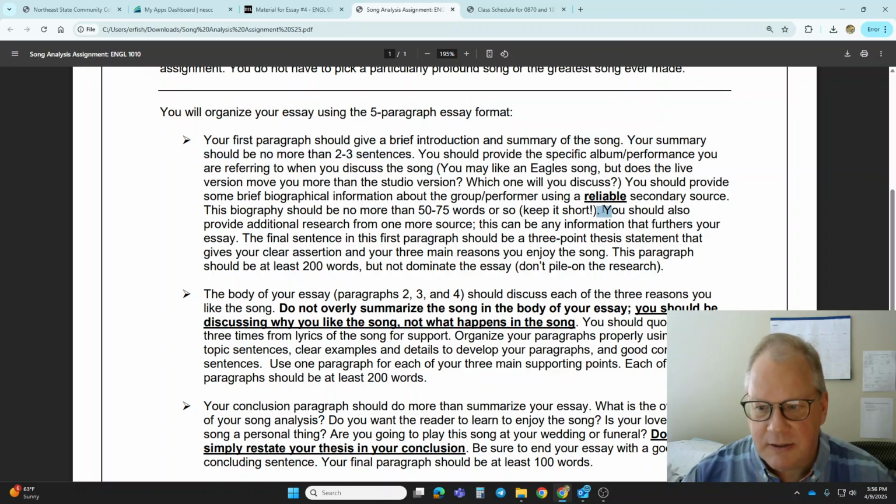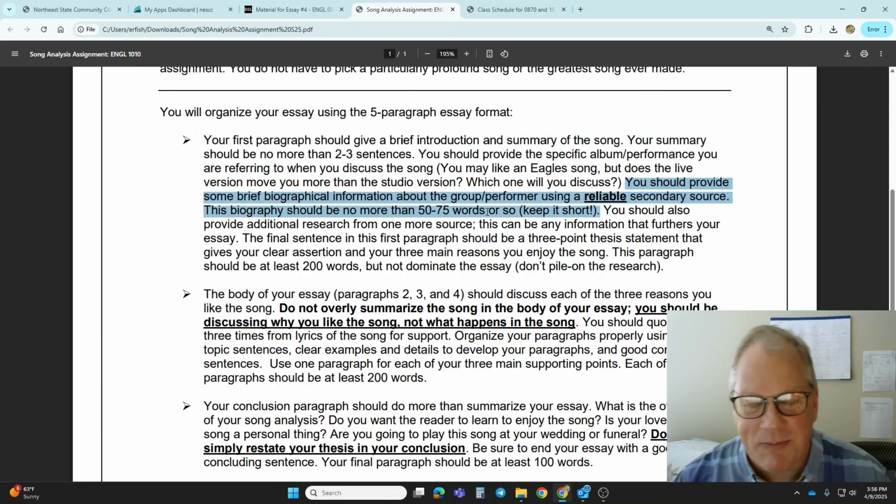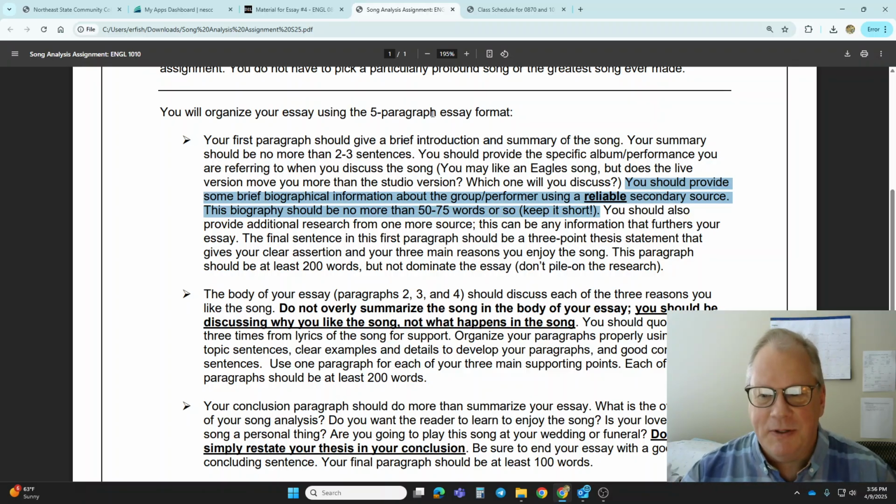Then after that, you're going to start giving me a little research, some biographical information about the group or performer, hopefully from their website, so it's fairly accurate. Don't just go to Wikipedia or Billy Bob's Aerosmith site or something, unless Billy Bob is the authority on the lives of people in Aerosmith. There should be a reliable secondary source, but you want to keep the biography pretty short and related to whatever you're going to say about the song within your essay.